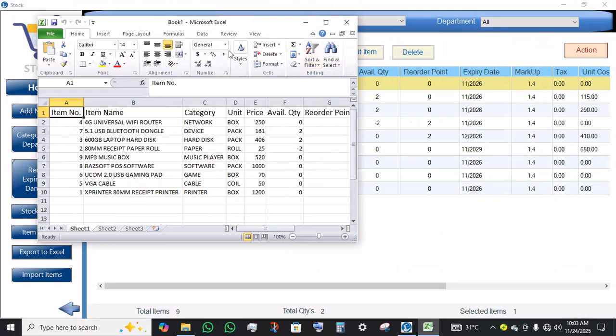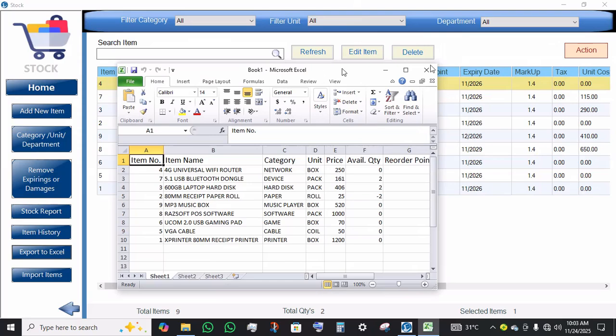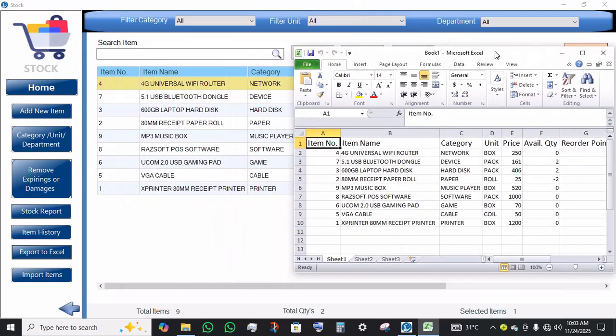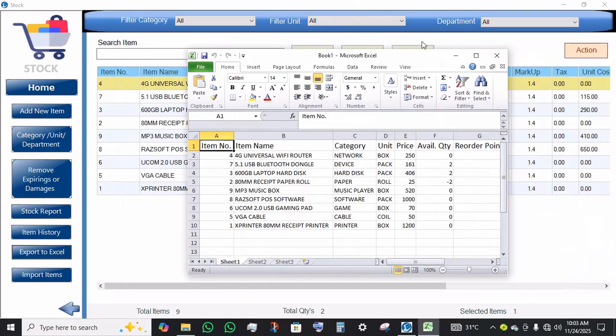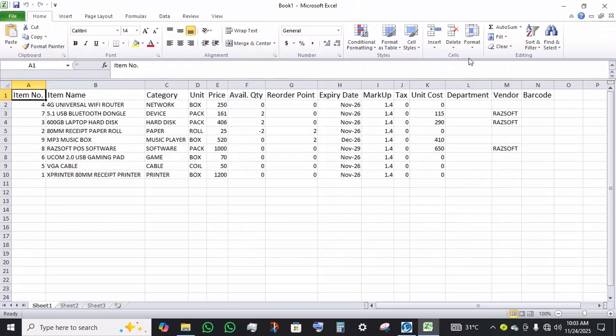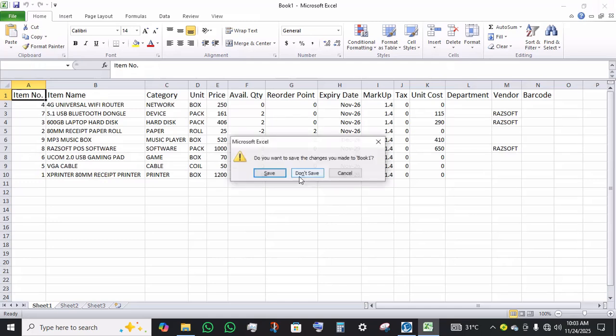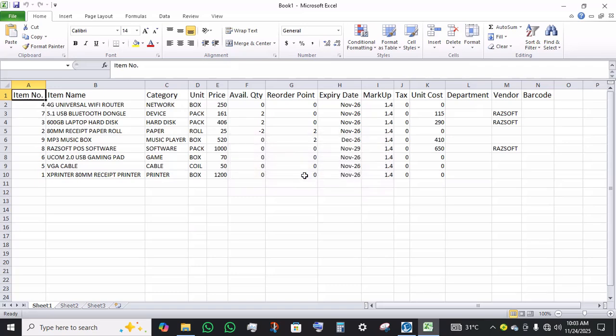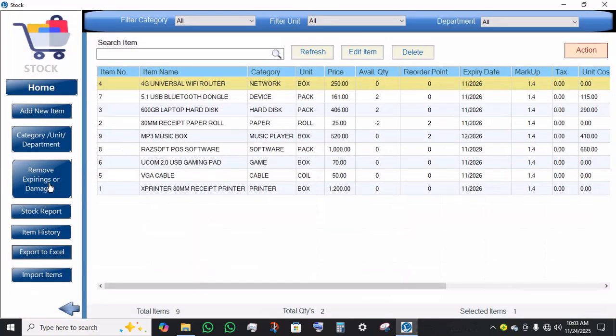So this is it. You can check. Okay, so that's our export. See, we can import. In case you have another list of items, just make sure the column names are the same as this, then just import, so you don't have to be working double.